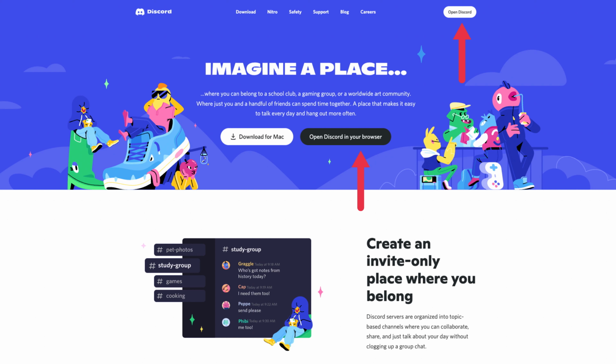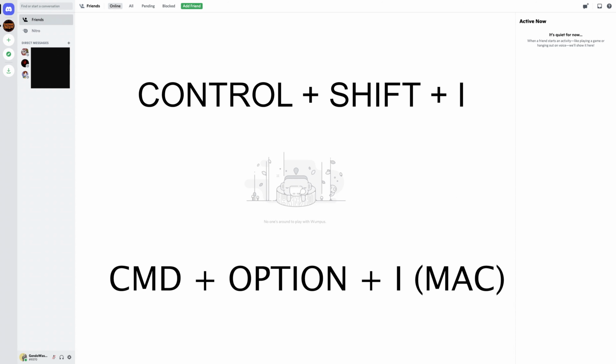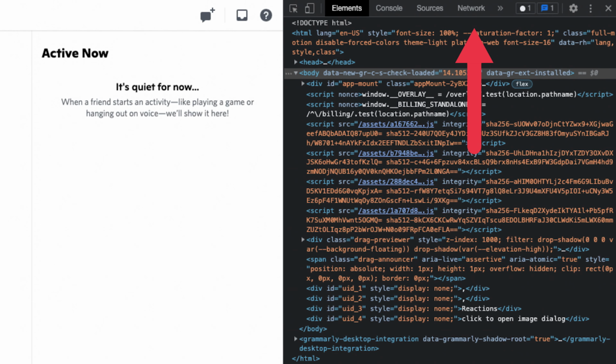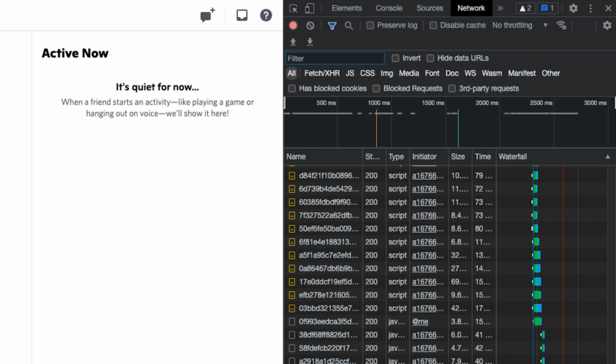Open your web browser and head to the official Discord website. Next, log into your account. Once the page loads, press Ctrl, Shift, and I to bring up the Discord console. That's in Chrome. Navigate to the Network tab and press F5 to reload your page.